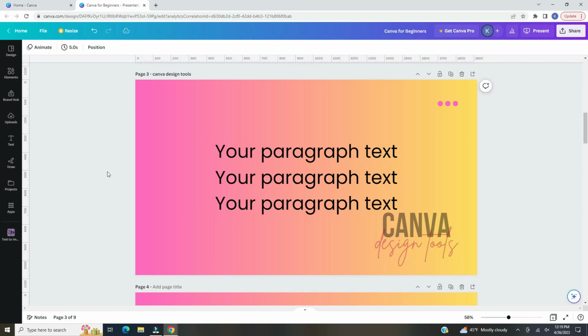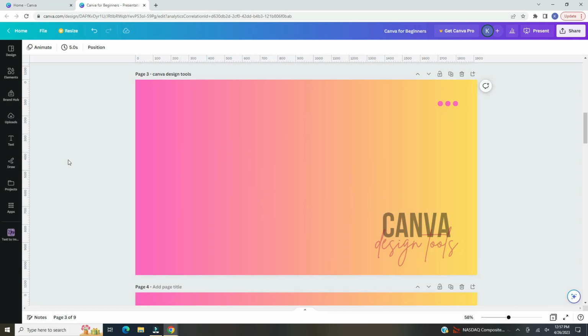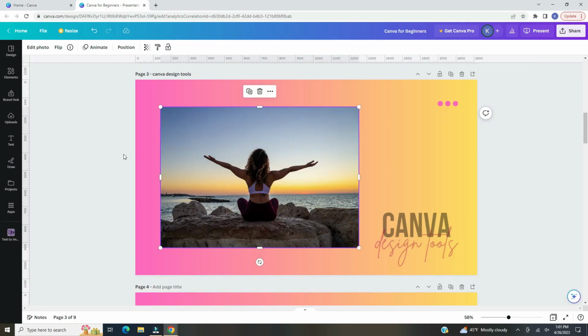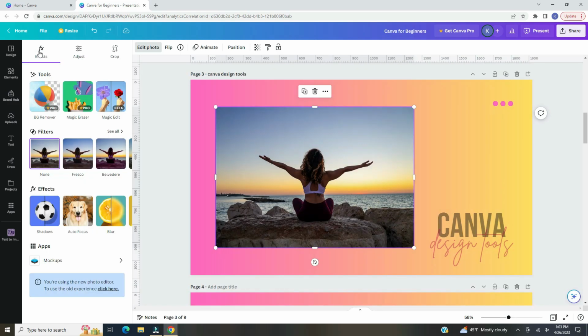So now I'm going to talk about some things that you can do with photos. And remember, to access photos, you can either go to Elements here in the sidebar and use photos that Canva provides, or if you already have some photos uploaded, you can head to your uploads and use those. So I'm going to grab a photo from my uploads. Once you have your photo selected, if you click on Edit Photo, it opens up the editing settings.